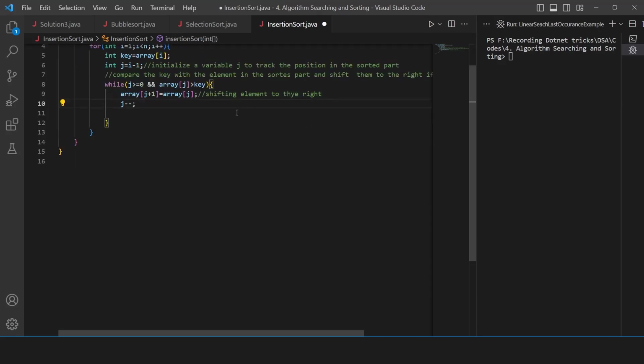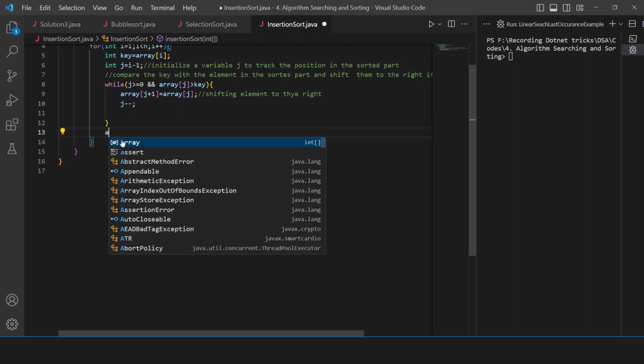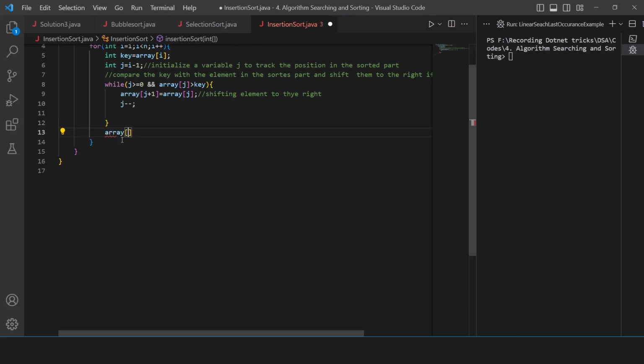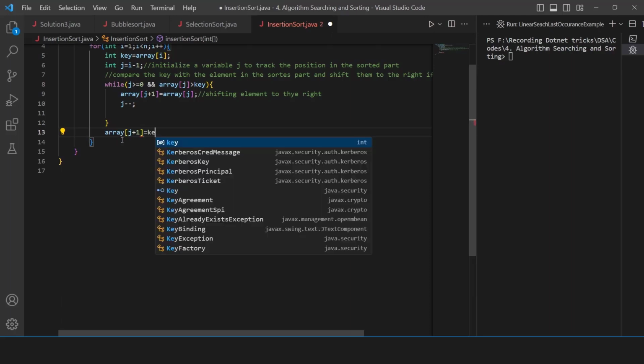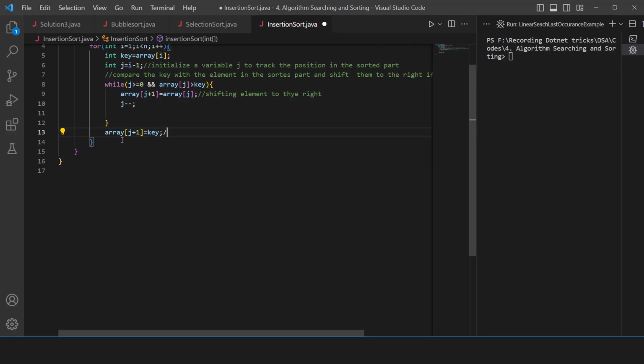Okay, now after this while loop is done, we're going to place the key in the correct position in the sorted part, right? So to place the key in the sorted position, what I have to write is array of j plus 1, and that's going to come from key, right? So this is to place the key in the sorted part. This is all about it. Okay, this is the method.